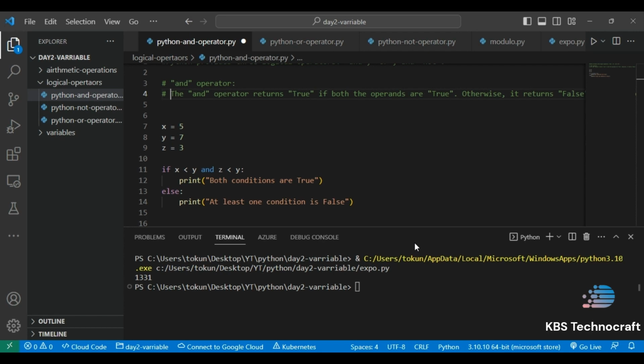Today, we are going to learn the logical operators provided by Python. There are three logical operators provided by Python: and, or, and not. We will go one by one with samples and try to understand how they work. So first we'll go to the and operation.